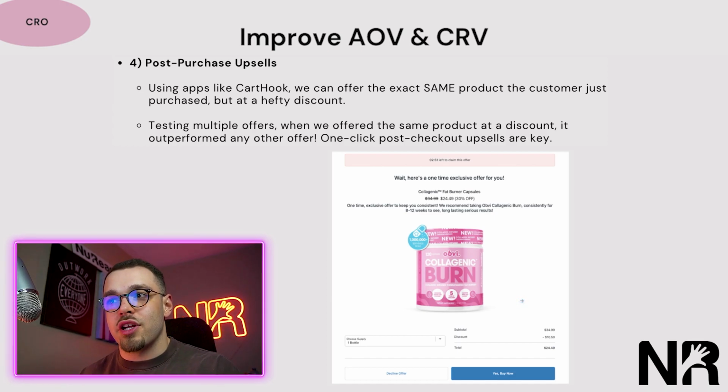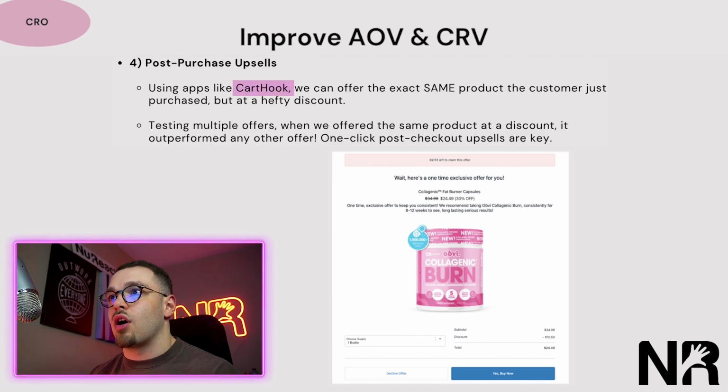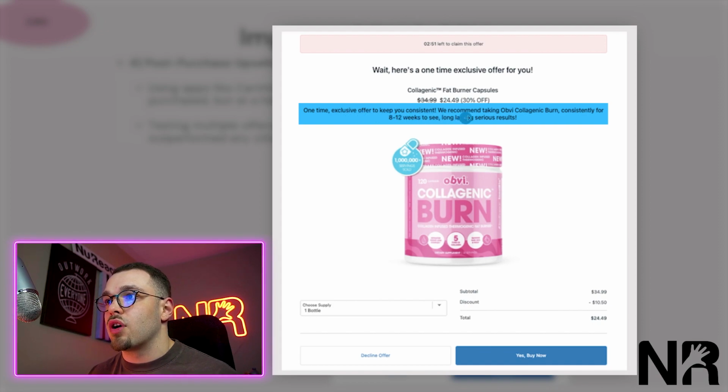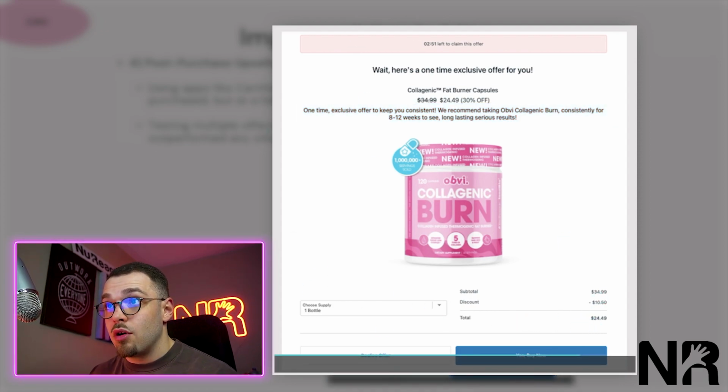Moving on, the last one here in terms of upsells is going to be your post-purchase upsells. So using apps like CartHook, we can offer the exact same product that the customer just bought, but with a hefty discount. You can see Obvi is using here, "Thank you so much for buying, one-time exclusive offer. I would recommend you take this 8 to 12 weeks, get it from what it was, $34.99, now for $24.49, and you can claim this offer right now, or you don't need to."